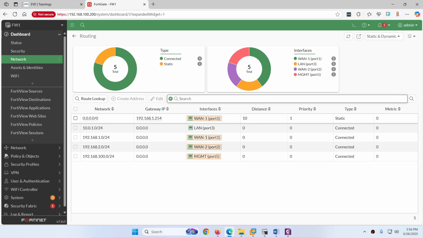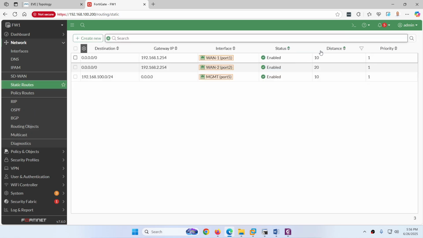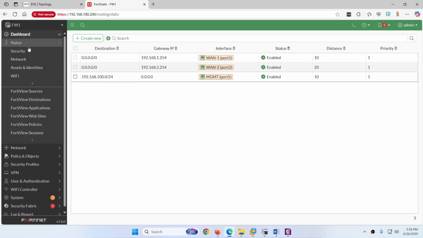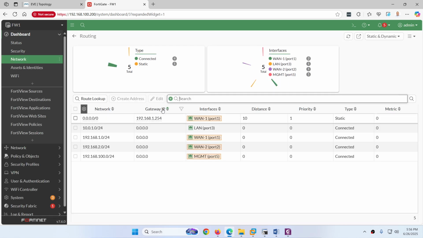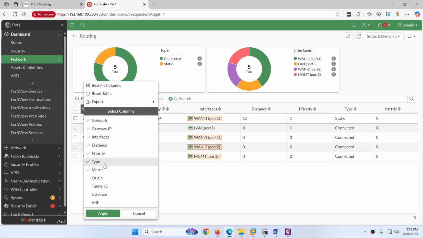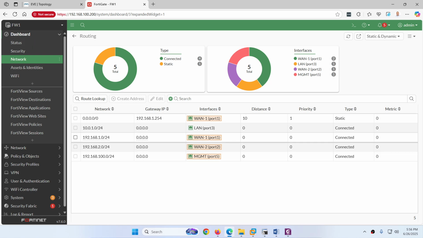So I changed the administrative distance, and this way I make one the primary and the second the secondary. If I go back to Network and click Static Routes, here you can see the distance and priority. In case these two columns are not available, click here and you can select distance and priority. Similarly, if you cannot see priority, metric and distance, click here again and choose them, and it will show you. Okay, so this is done. Now one route is a primary and the second route is a backup.